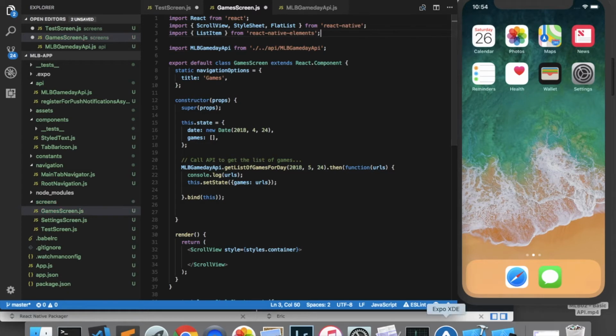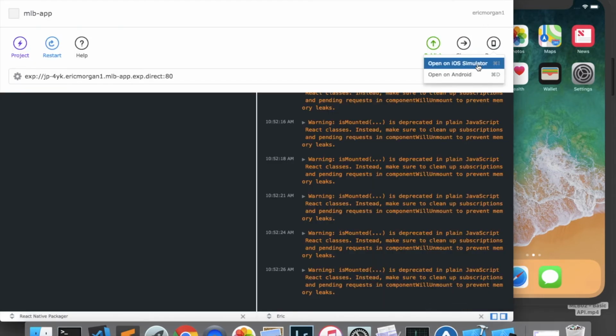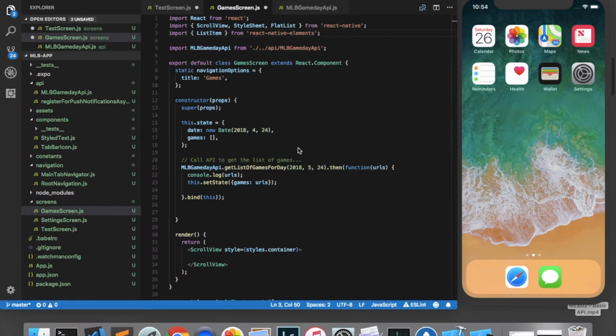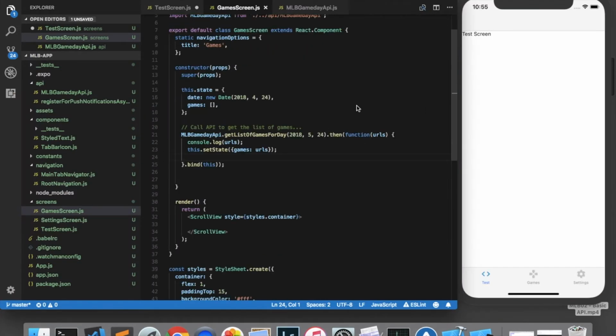And for some reason, the app has crashed, so I'm going to relaunch this in the simulator. Okay, so before we get too ambitious with displaying our list of games, why don't we try to hard-code the data first and make sure we can get a list view with hard-coded data, and then we'll swap that out for the data from the API.